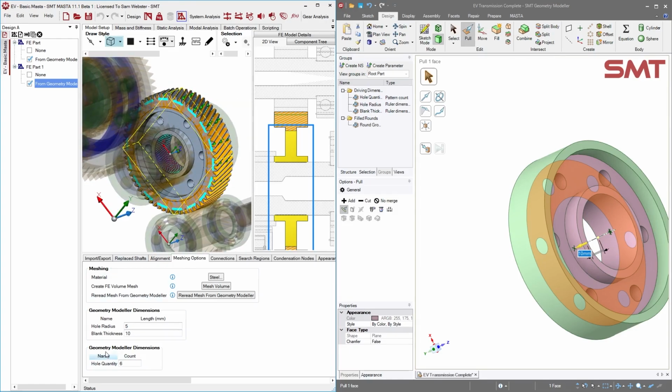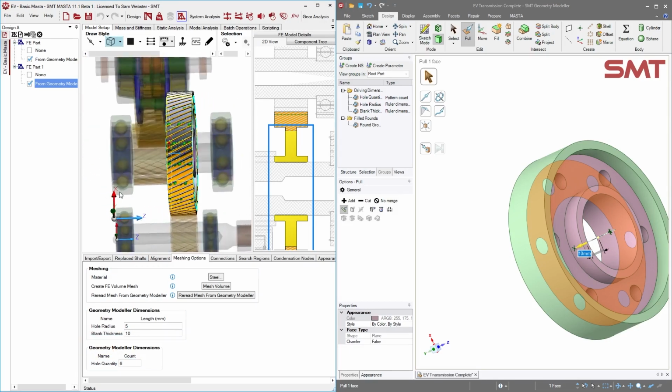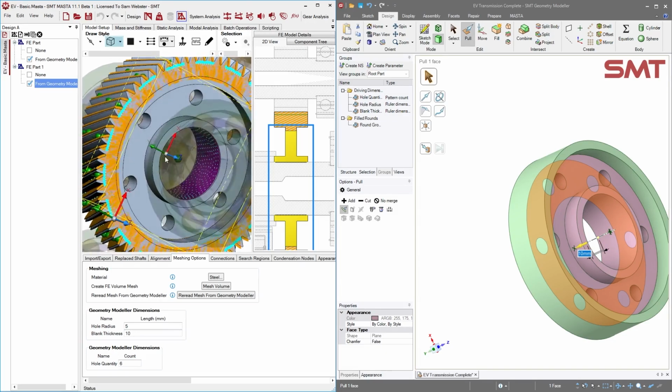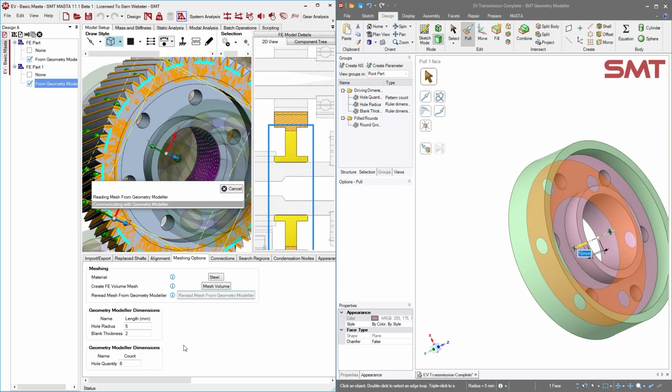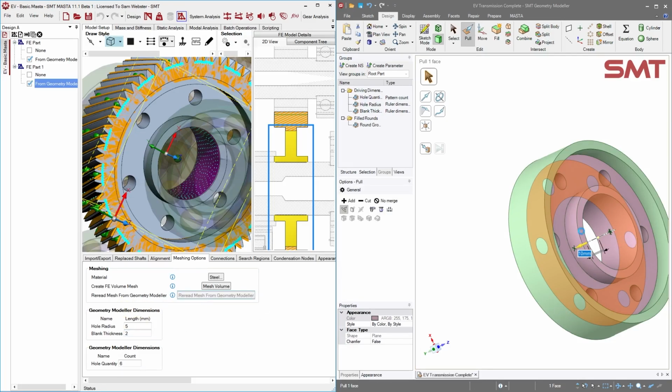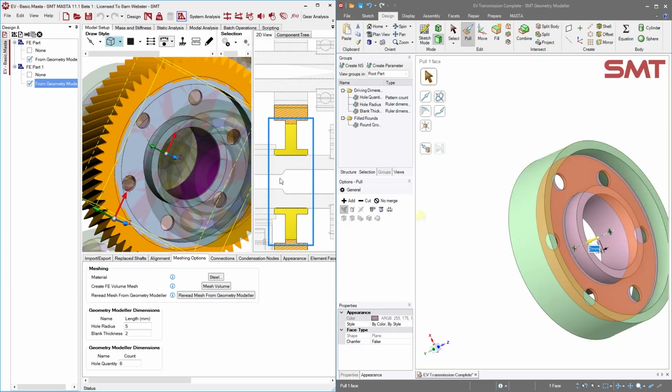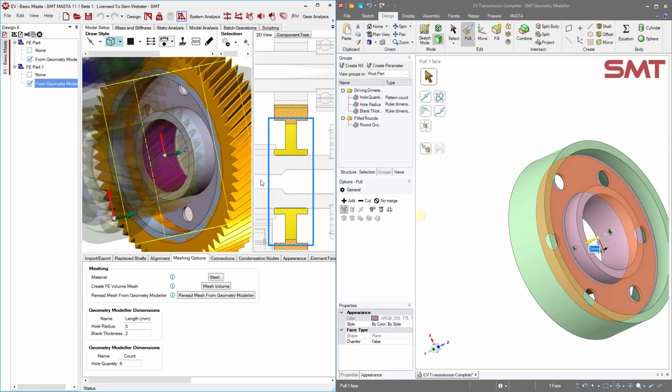Okay, and then we were playing with the blank thickness as well, so a dimension driven in a different way. So I can change that. Let's change it to something very low just to make it obvious. Reread the mesh, and again we can see that dimension is driven and brought back in for us.